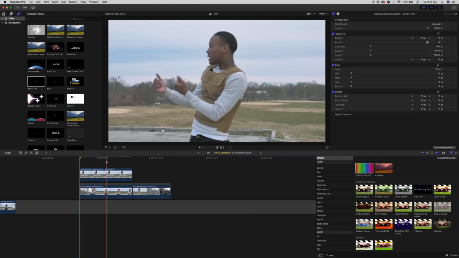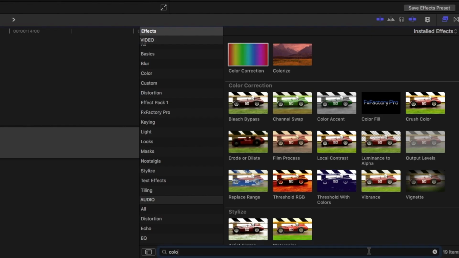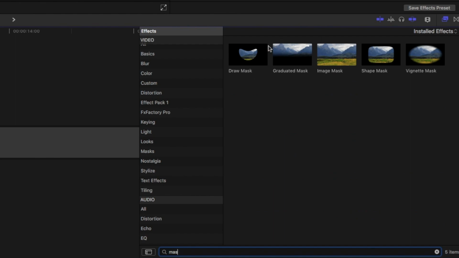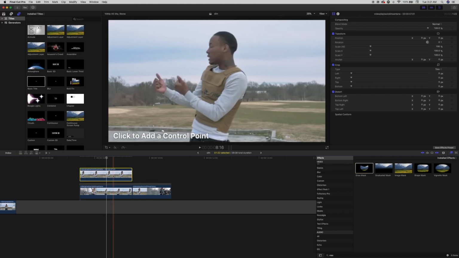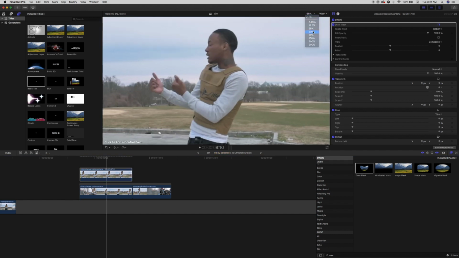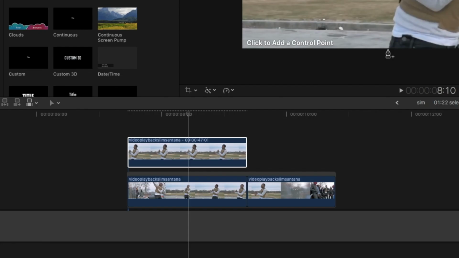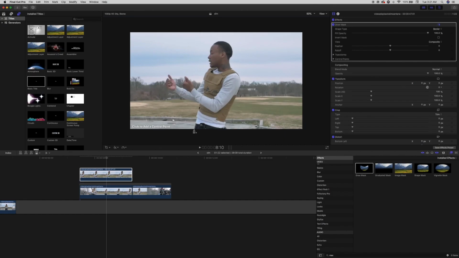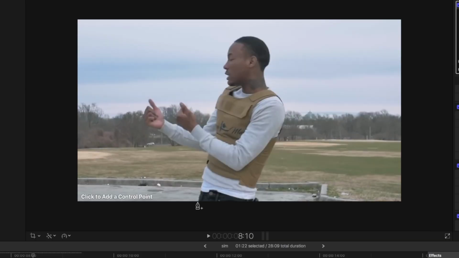For the next step, we're going to go into the effects search panel and search for draw mask. Add the draw mask onto the freeze frame. Once you added the draw mask to the freeze frame, you want to zoom the clip out to about 50%. After making sure the freeze frame is selected, you can start outlining the subject with control points. Don't drive yourself crazy trying to get it exactly on point, but do your best outlining the subject. I'm going to speed up the outlining process just for the sake of this video.